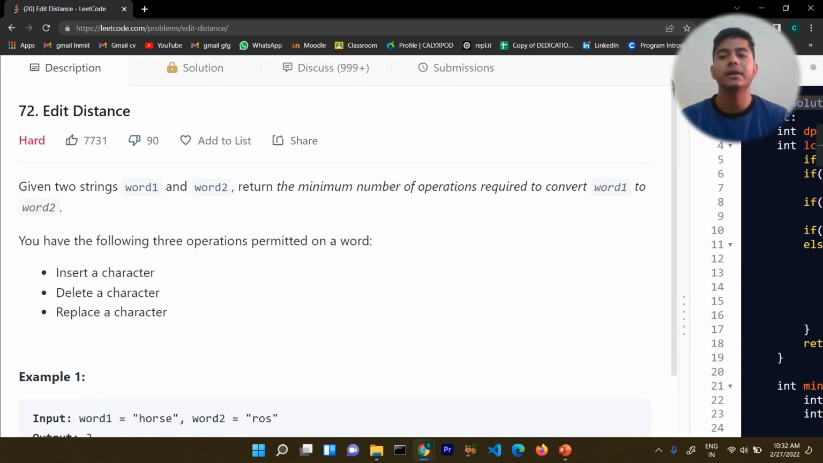It simply states that you are given two strings, word1 and word2, and you have to return the minimum number of operations required to convert word1 to word2, right? And what are those operations? Those operations are that you can insert a character, you can delete a character, or you can replace a character.